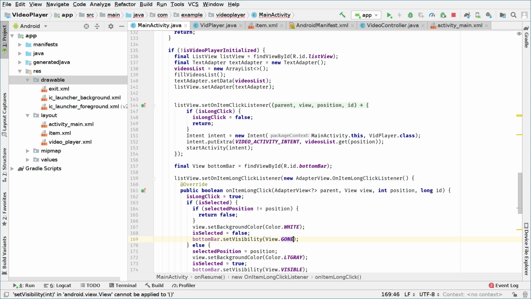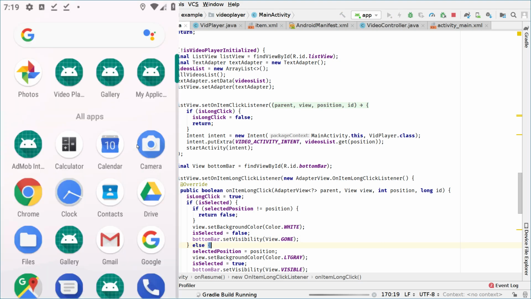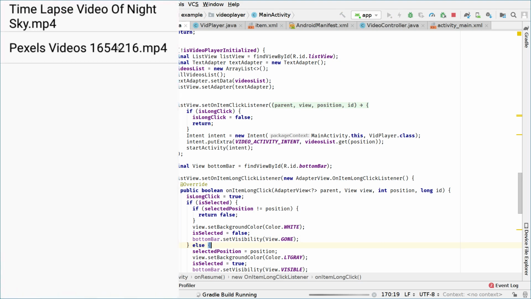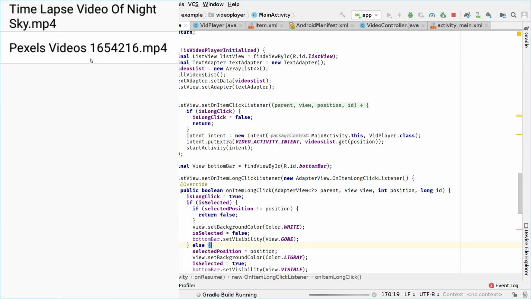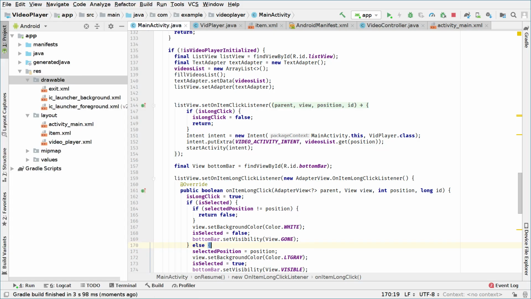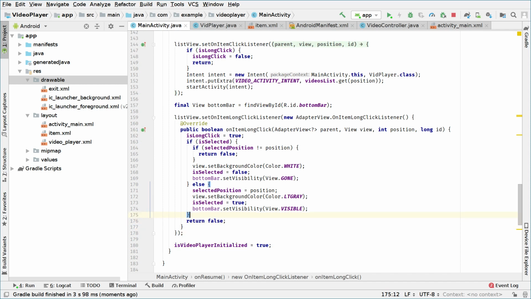Now let's run the app to check if that works. So now I'm running the app. I will long click this and the bar is shown. If I long click this, nothing happens, but if I long click this again, the bar is gone, which is exactly what we want to happen. So far so good. This is great, and now the bar is shown only when we need it, which is awesome.